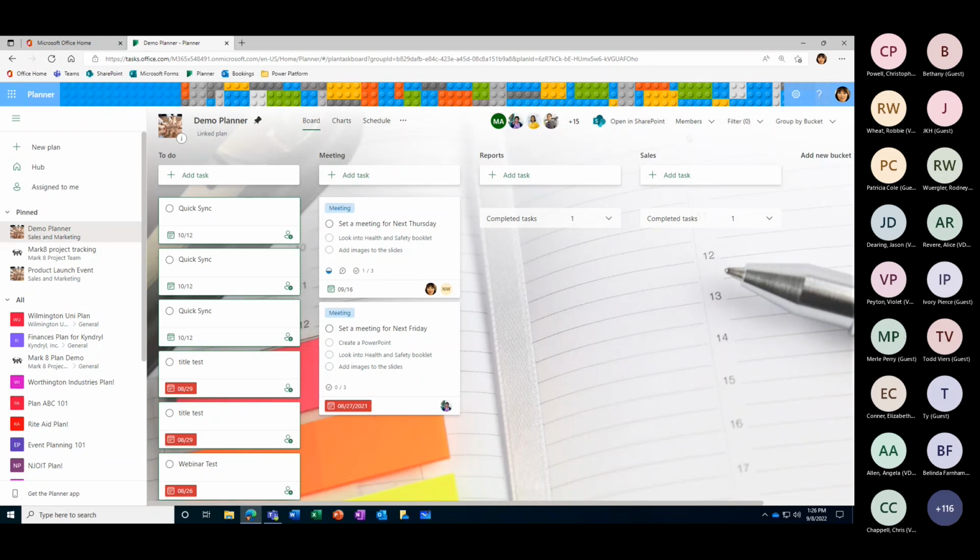If you mark a task as in progress, will it be marked in progress for everyone the task is assigned to? Correct. So it will be marked in progress for everyone the task is assigned to.